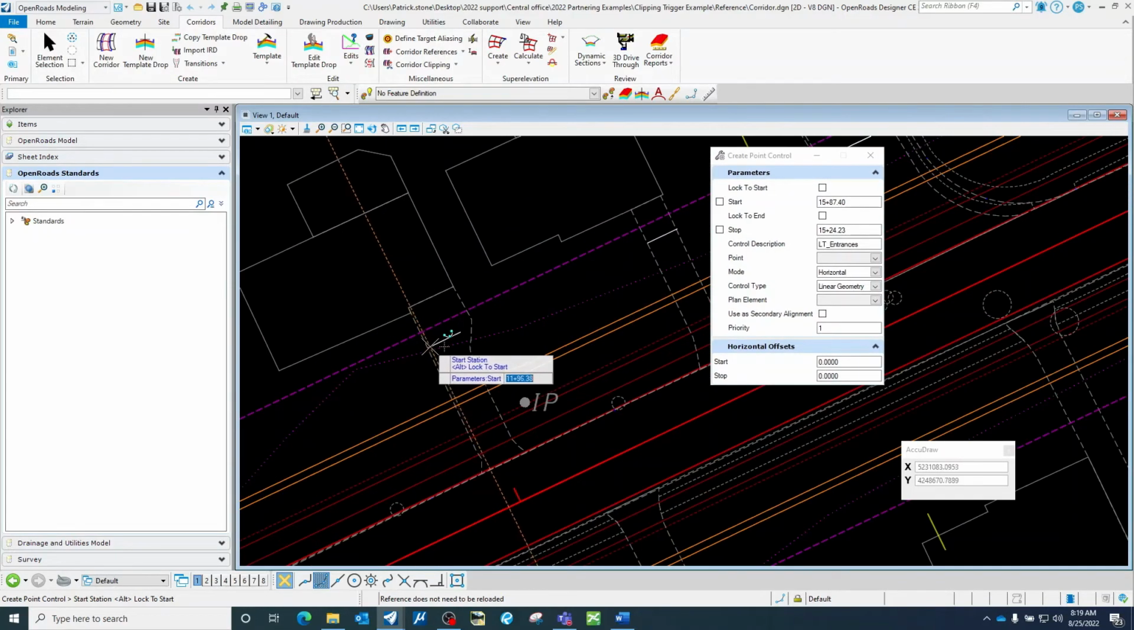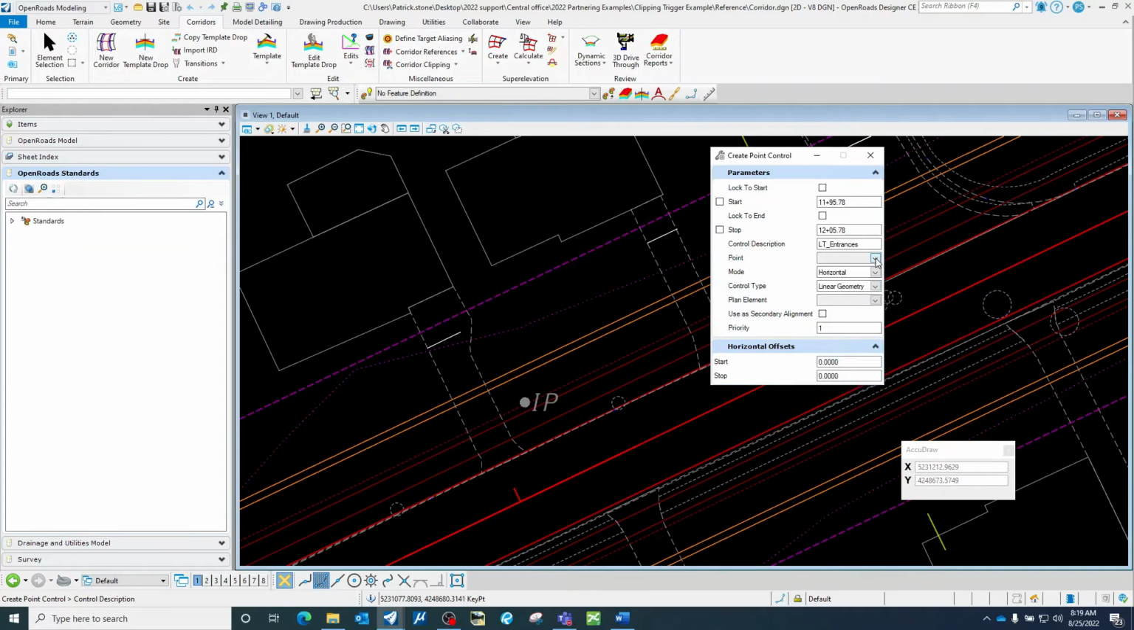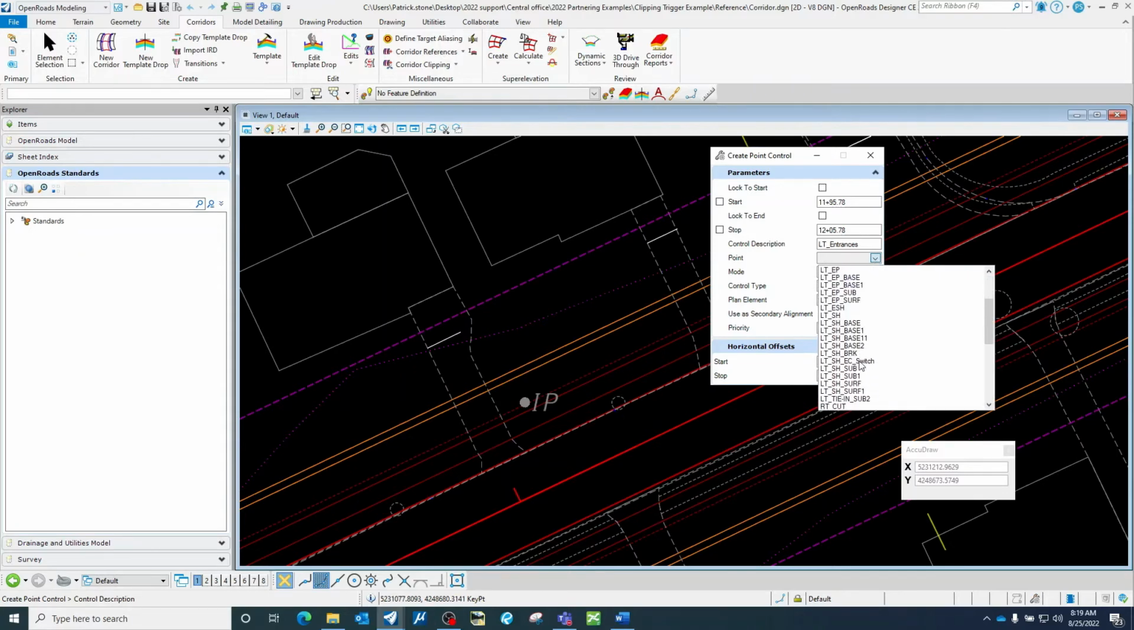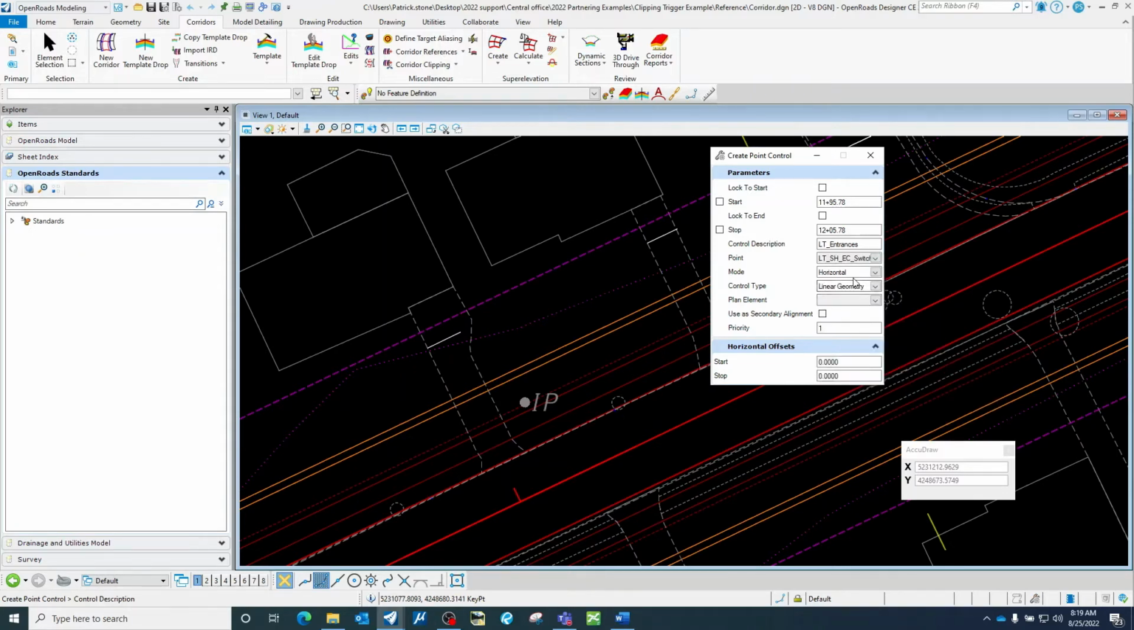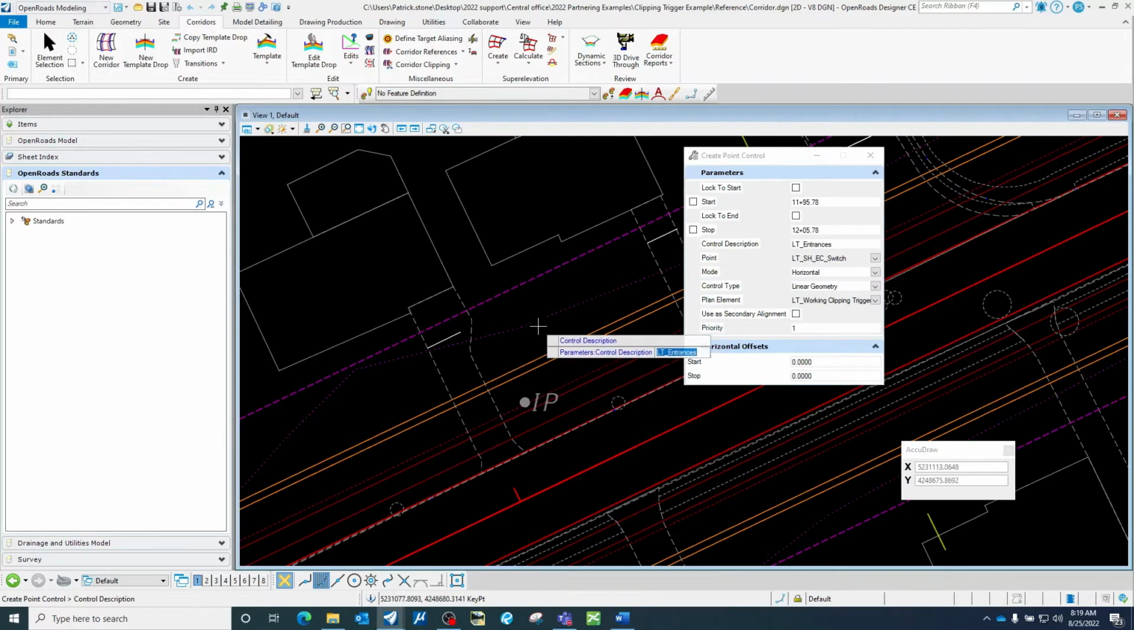I like to use the heads up for stationing, just to save me some time. And I'll show you something. So we've got the begin station, the end station, control would be left entrances, and then for point, I like to select this point. This one we named left shoulder EC switch. It's going to be horizontal, linear geometry, and then it's asking for the plan element. We know this is going to be the left working trigger 1. So let's go through and add this one, accept it.